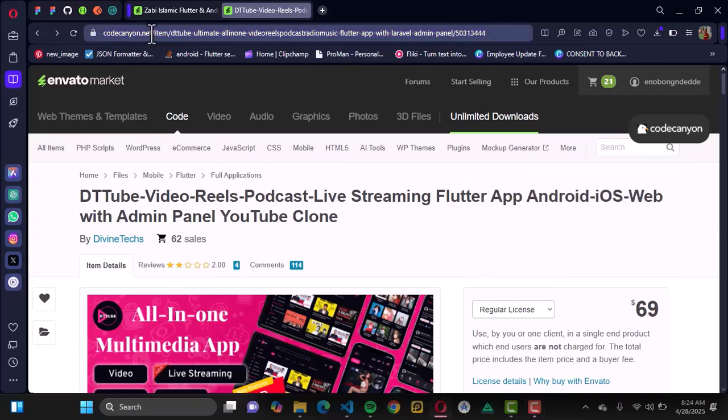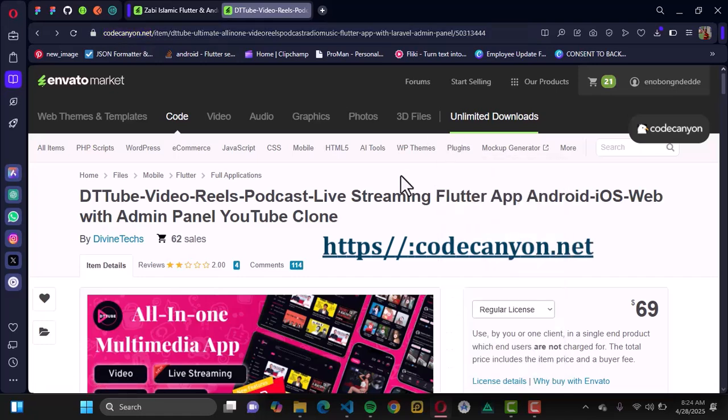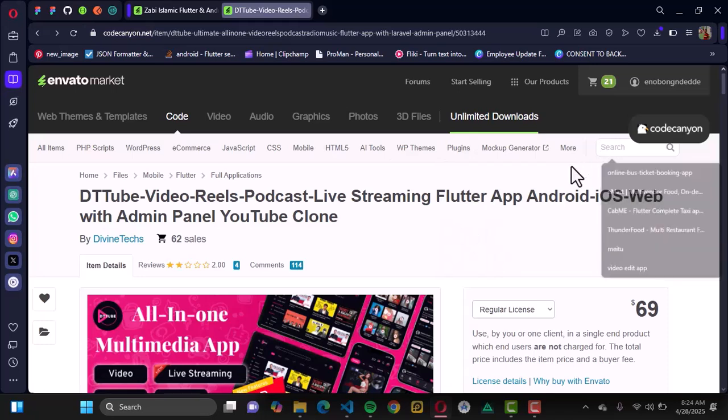So you just want to go ahead to open your browser as your first step. Type or search for CodeCanyon.net just the way it is. You're going to be redirected to this site. And once you're redirected to this site, you can go ahead to search for any Flutter scripts that you want to go ahead to purchase.